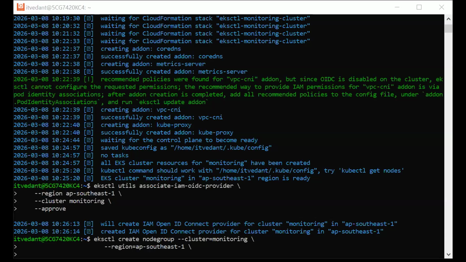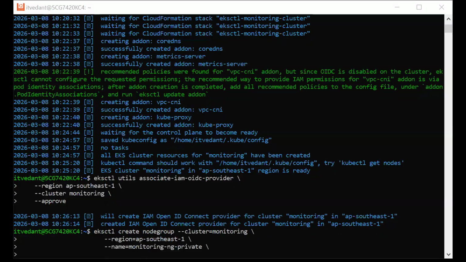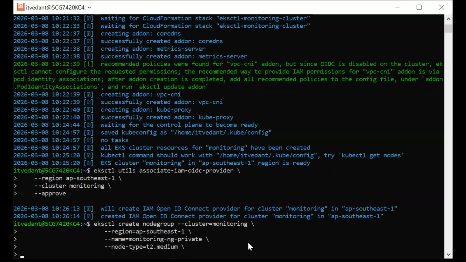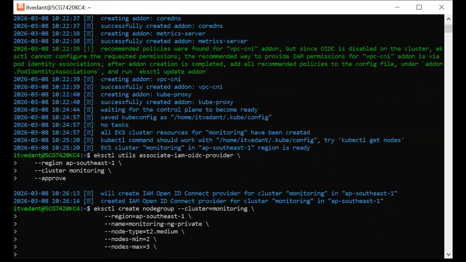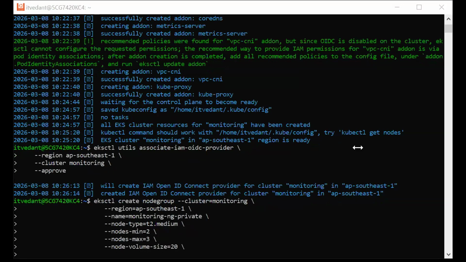Here the cluster name is monitoring, node group private, and here we are going to use type T2 medium, and we are going to give the node groups. Minimum is 2 servers, maximum is 3 servers, and the volume size of the node is 20. It is a managed service.